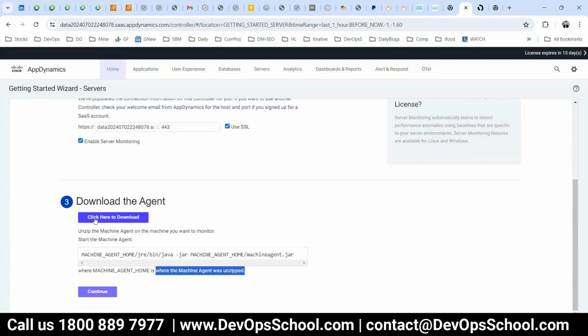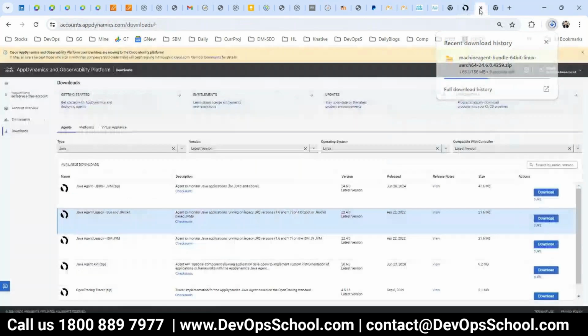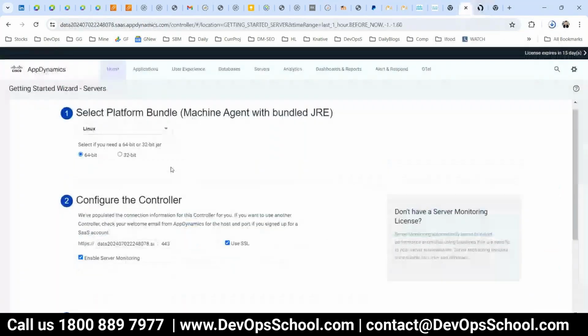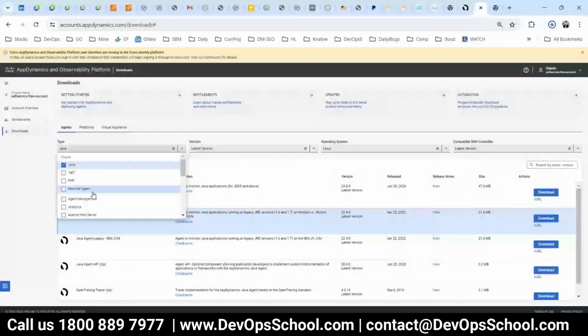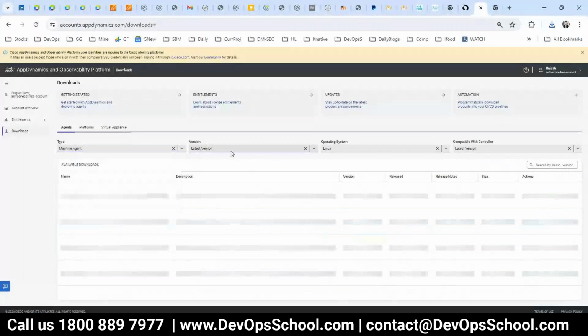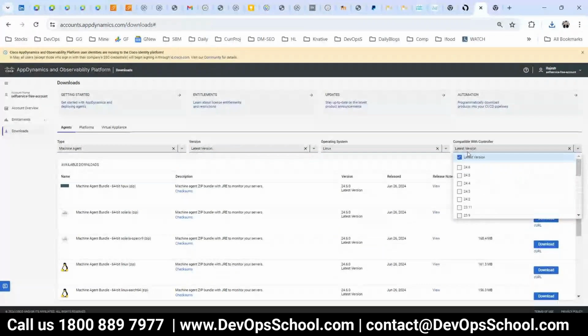So let me click on this, preparing for download. The download has started. Now I'm downloading this one only for reference purposes. And now what I'm going to do is download the same agent from the curl command. So I'll click here, machine agent, and latest version Linux, yes, Linux version, controller latest version.